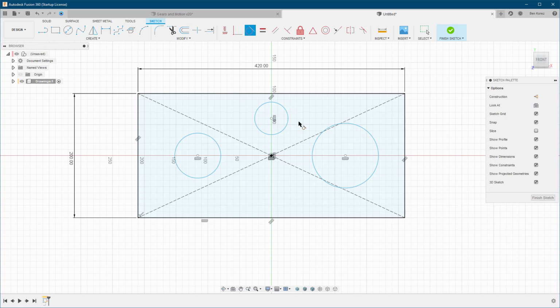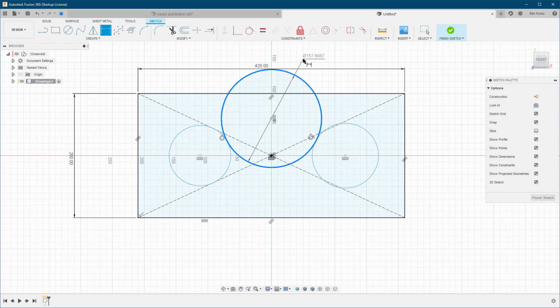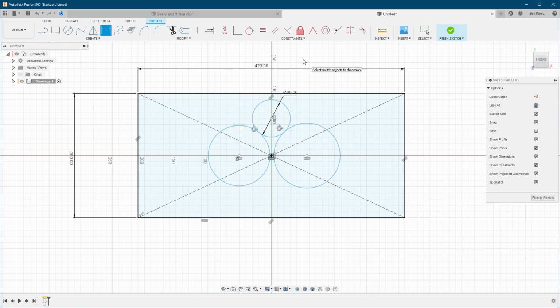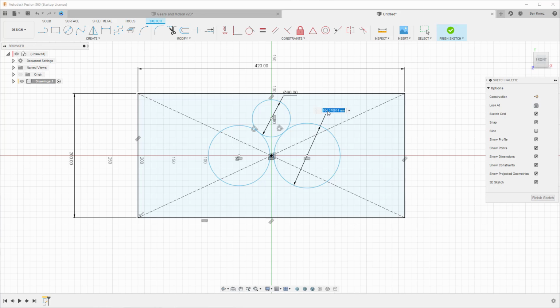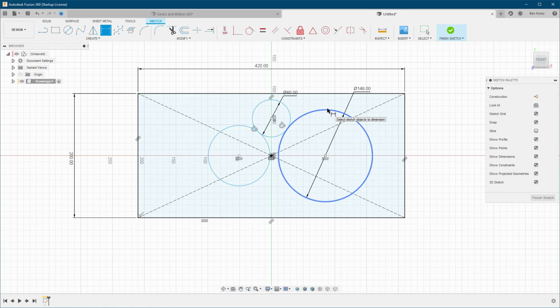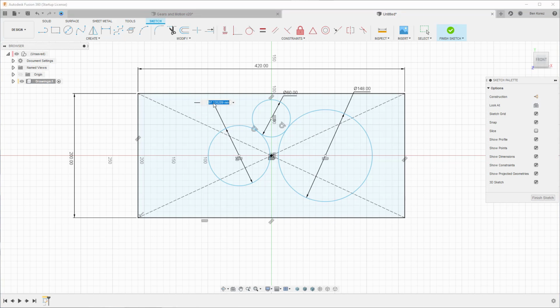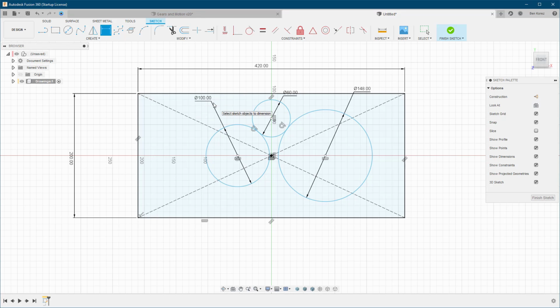Next, I'm going to create some tangents, between this one and this one, and this one and this one. And don't worry, we're going to give them some measurements. So this gear is going to be 60, and this one is going to be 148, and this one is going to be 100. Now of course we can move them a little bit to the side, but I'm just going to keep them as they are.